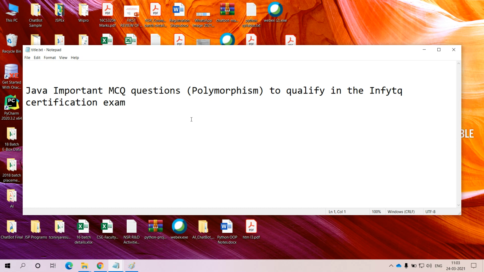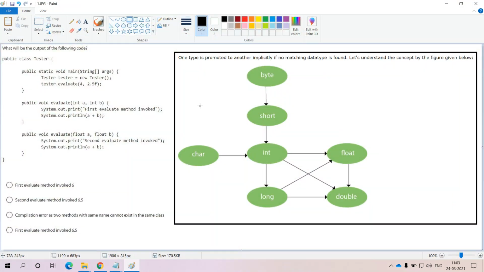Today I will help you learn some of the most important MCQ questions with respect to the polymorphism concept in Java, so that you can easily qualify in the InfyTQ certification exam if you get these kinds of questions in the MCQs. Now the first question is, what will be the output of the following code? This is the code snippet that is available.